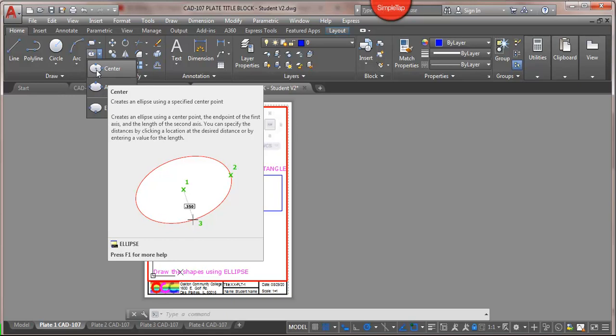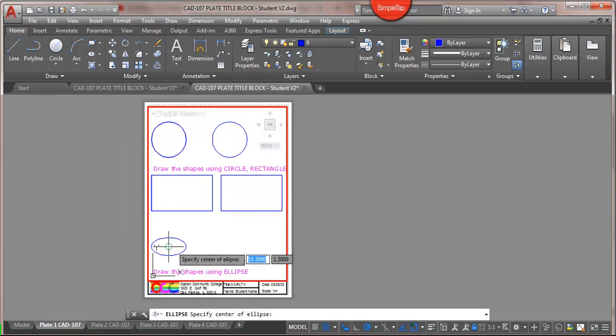The numbers 1, 2, and 3 are the mouse buttons. So you click once in the middle, once to the right, and once down, and that will give you your construction. We'll go center. Then I'll just come here and glide over.